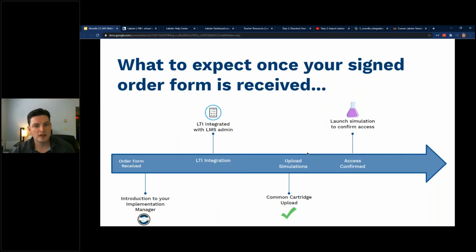Let's jump in. What to expect once your order form is signed and received by your salesperson. Once the order form is received and approved, it will then go over to the customer success team for implementation. An implementation manager will reach out to you and introduce themselves via email. Then we'll be ready for an LTI.